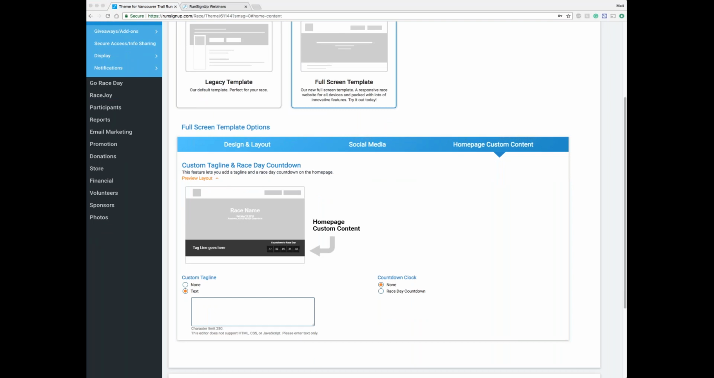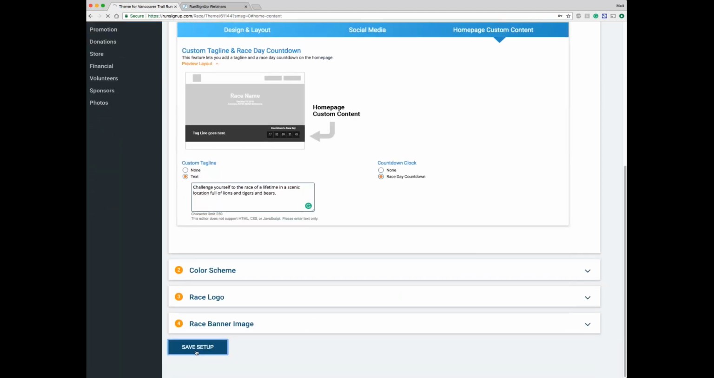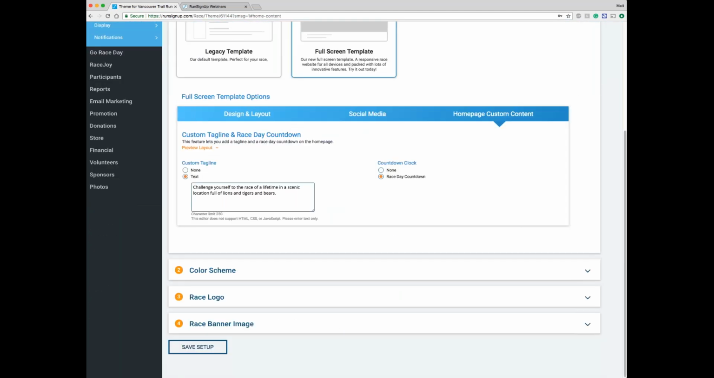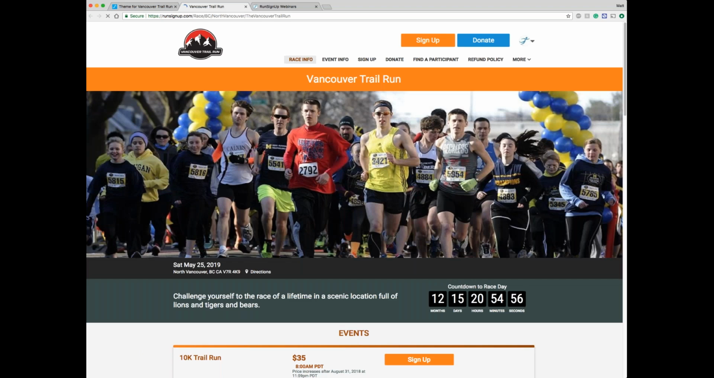Let me pull this up. We can plug in our text here, and we can also add a race countdown clock to our page. So again, we'll save these settings and then scroll to the top, and again, click this view website button that'll bring us right to our front end. And we'll notice now we have a tagline for our race, as well as a countdown to race day.